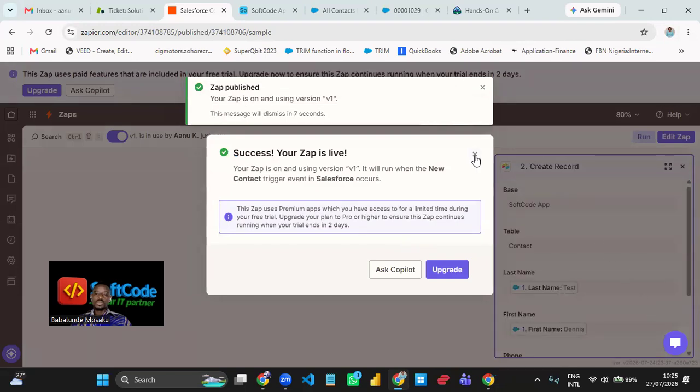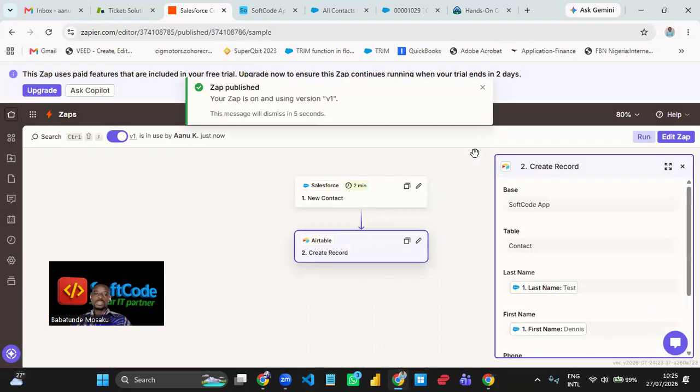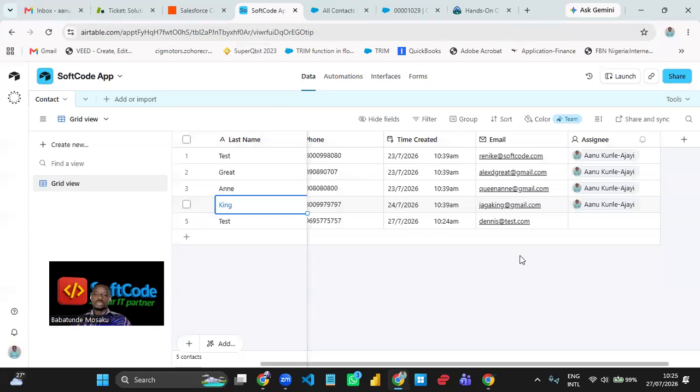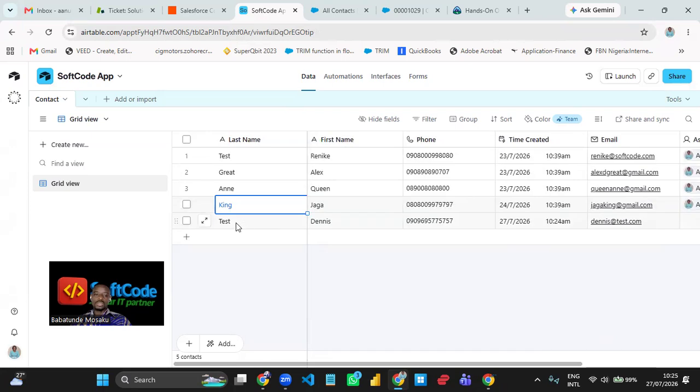Okay, so now that we have clicked on the publish button, if we go to our Airtable, we don't even have to refresh. You can see that what we created, test, Dennis, is there. There's the phone number, there's the time that it got created, this system time. It's not something that you actually feel.